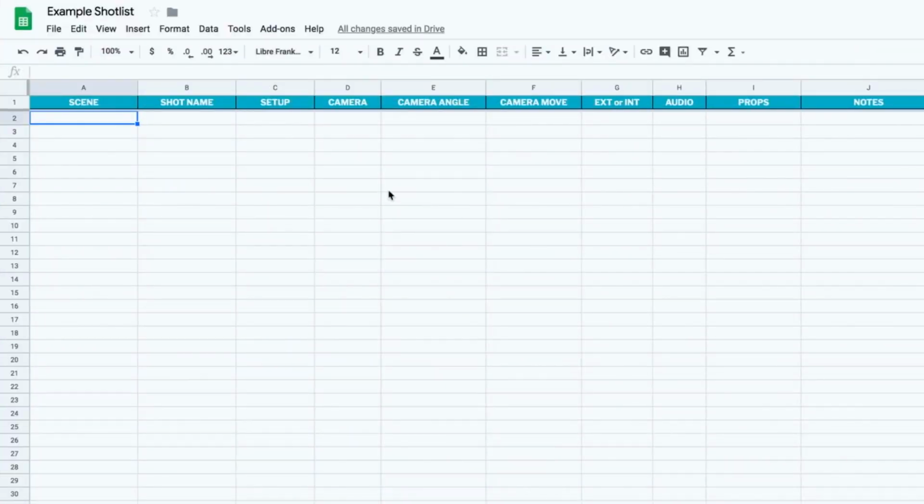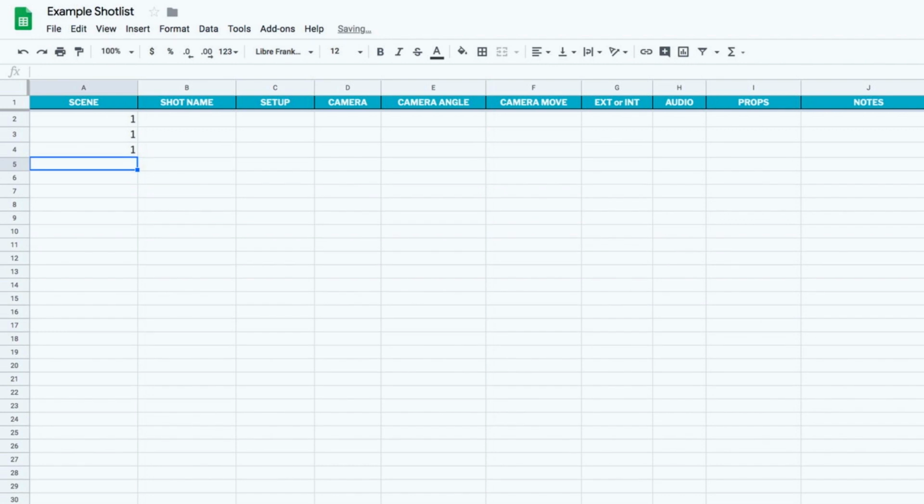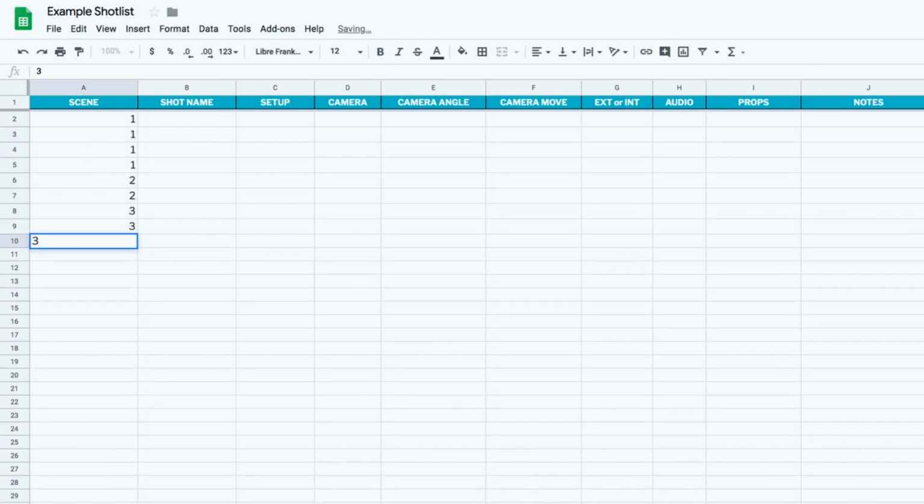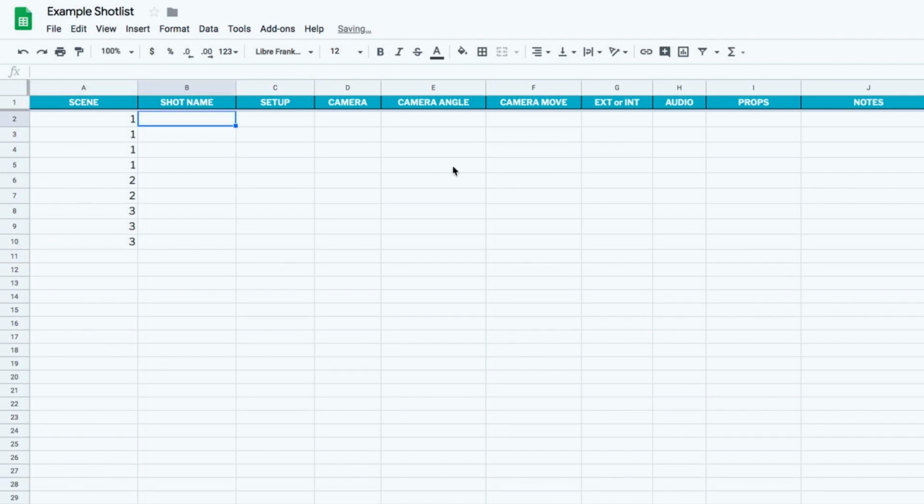Once you've picked a method that's right for you, it's time to make your shot list. First, you want to organize your shots by scene, in chronological order. So, all the shots for scene 1, then all the shots for scene 2, and so on. Next, you want to put all the shot names. This is usually made up of a combination of the scene number and a chronological letter from the alphabet.